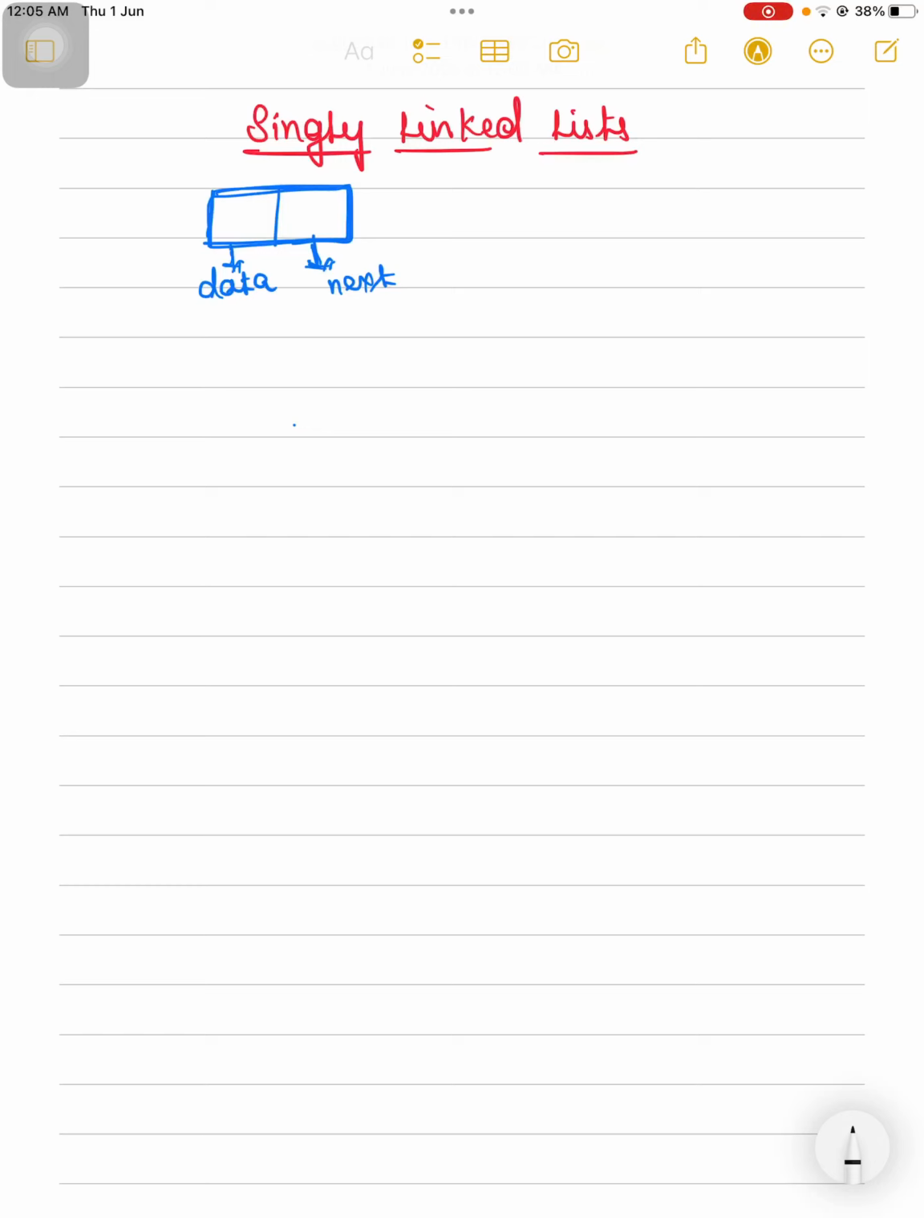In this video I'm going to discuss the singly linked list. In my previous video I already explained what a linked list is, the advantage of using the linked list structure, the actual memory representation, as well as the types of linked list. Everything was discussed in the previous video. In this video, I'm going to discuss the singly linked list.